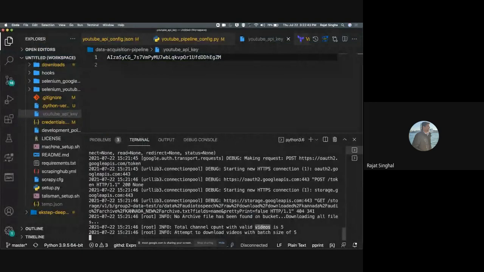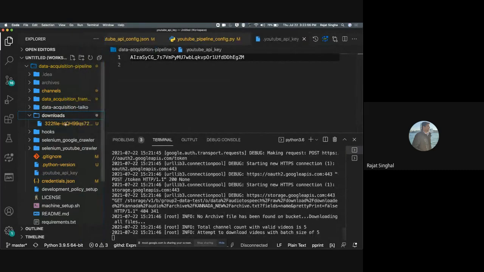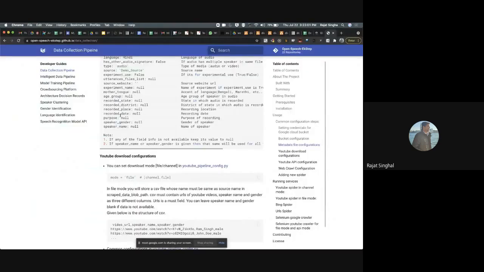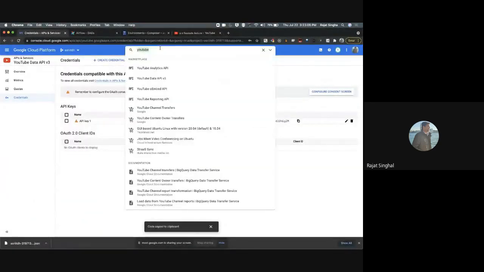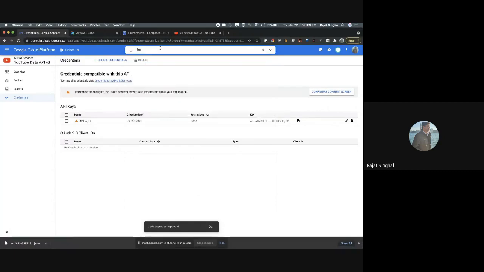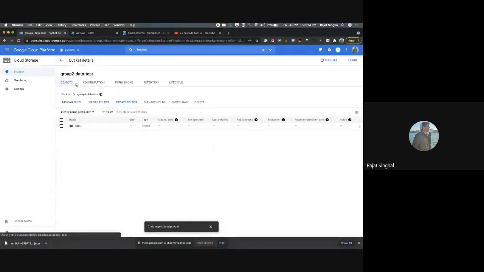So yeah, you can see here it is a total channel of 5 and it attempts to download this batch size 5. Right now it is downloading, and you can see in the downloads the files are coming here. What it does is first download locally and then publish them to the GCP bucket, which I showed to you. We are expecting the files to come here actually. So you can see the data is created automatically. Audio to speed is created.